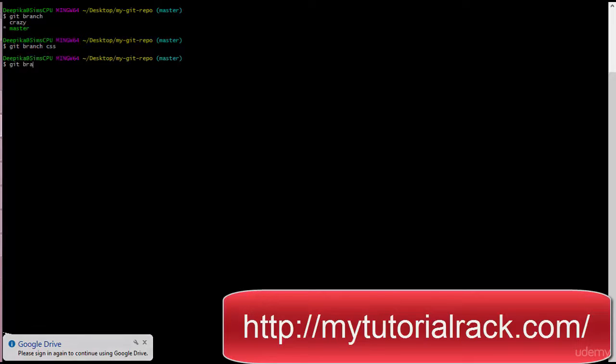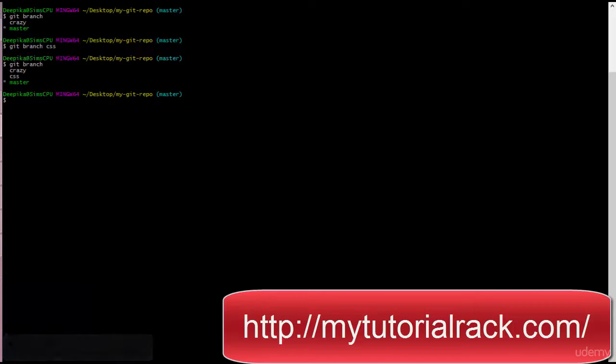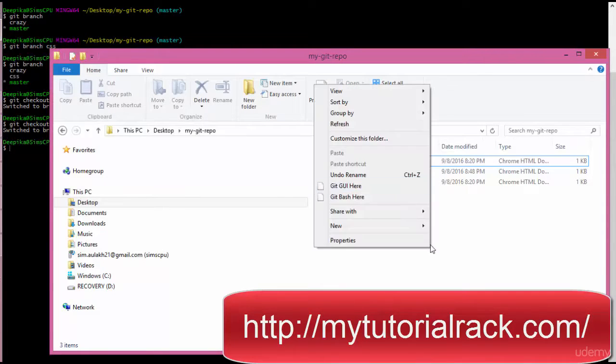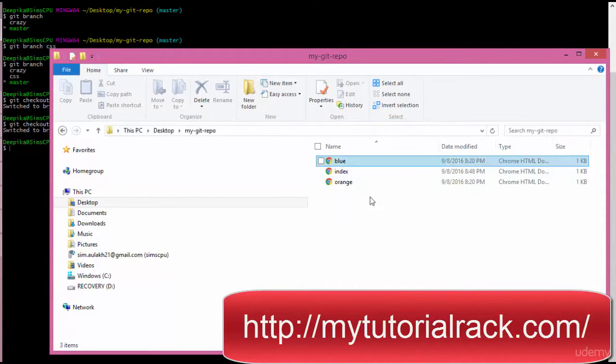If you wanted to list how many branches you have now, it will list 3 branches, and you are checked out as master. So now what we're going to do, we will go ahead and check out the new branch called CSS. And if you look at your project folder, it has everything that the master branch has.